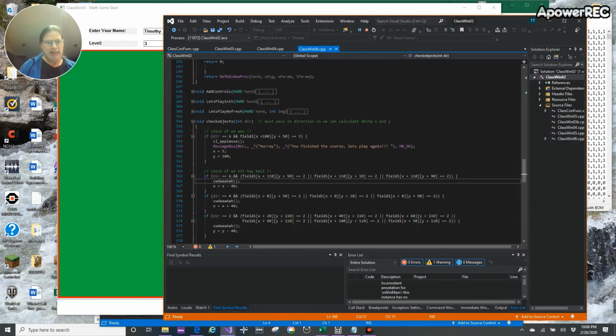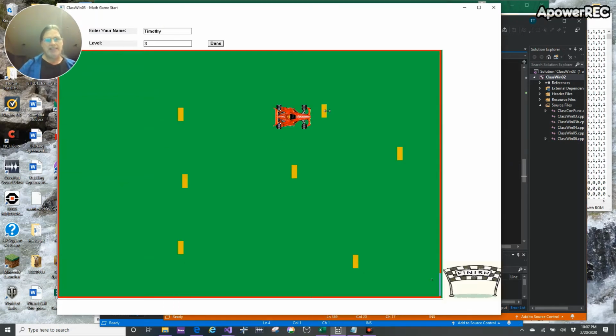Actually, it's 110. So you'll notice I take x plus 110 plus y plus 50 is equal to 2, because I'm checking to say, did I hit a hay bale? If it's equal to 3, then guess what? I know I hit the finish line, right? So I'm saying check if we won, and if we won, I give a message and say, hey, you won, and I reset x and y and say, play again. Eventually, we'll move them on to a new level, but for now we'll say, go ahead and play again. But notice if they hit a hay bale, I'm saying if the direction is 6, because I have to check for every direction and calculate, like if I'm going this way, I have to see at the front of the car.